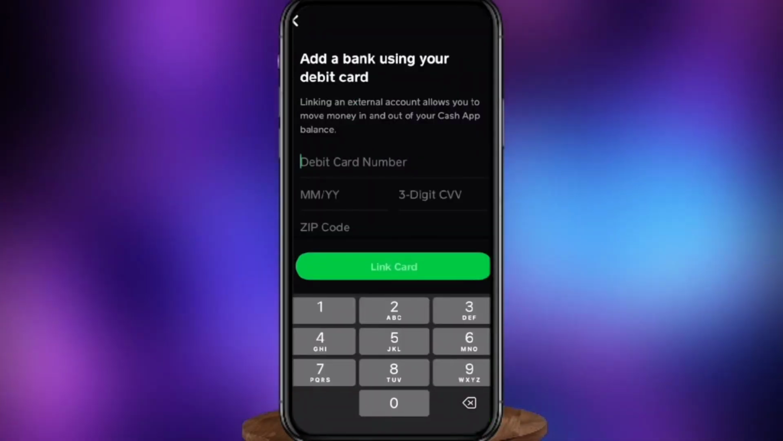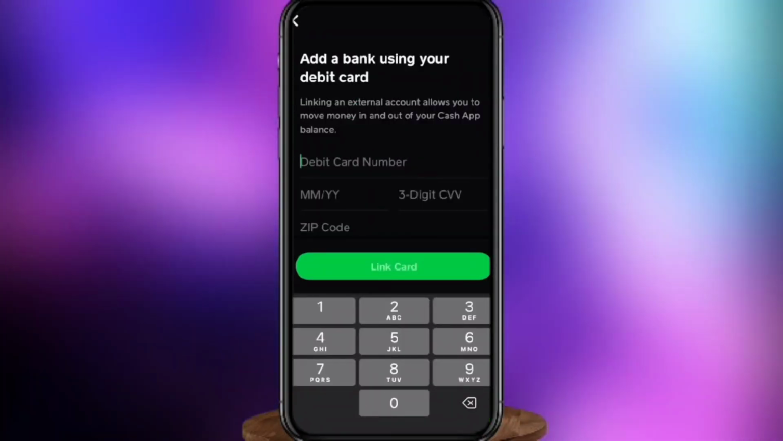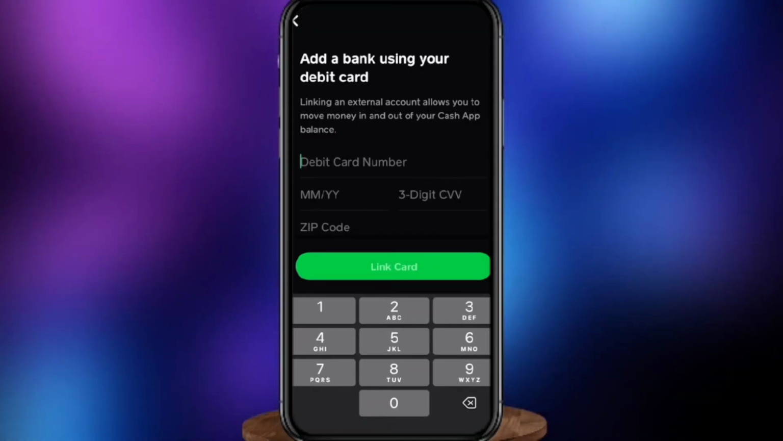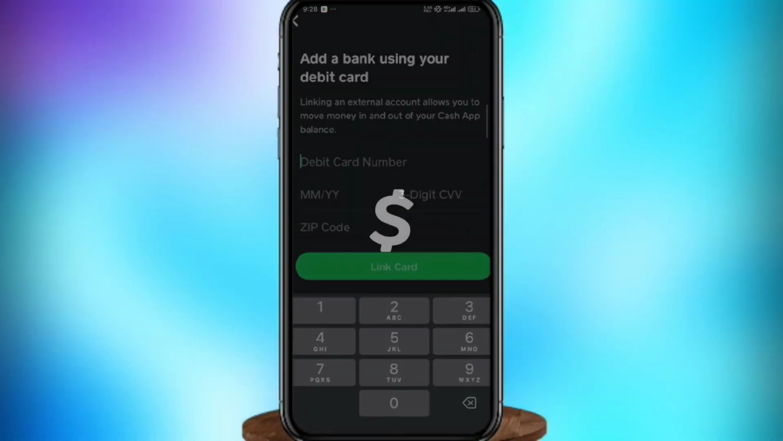This is basically it. You need to go ahead and fill up your debit card information here. Once you tap on Link Card, you'll be able to add money to your Cash App account from that card.